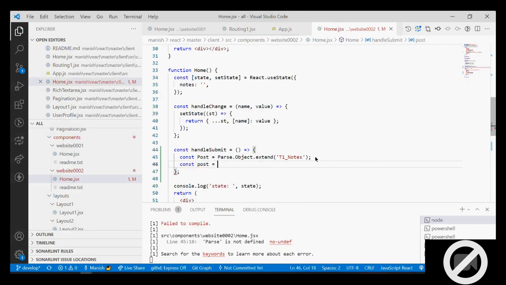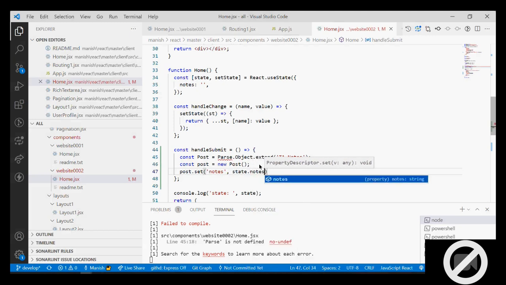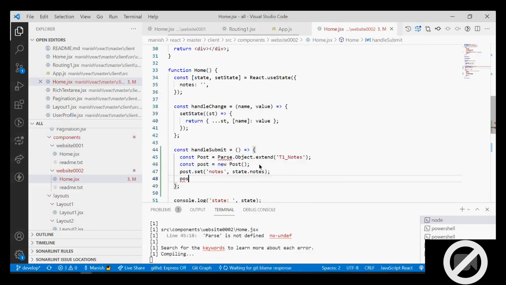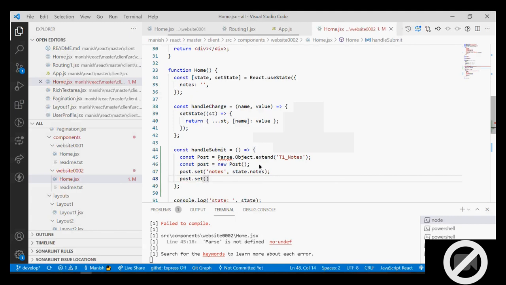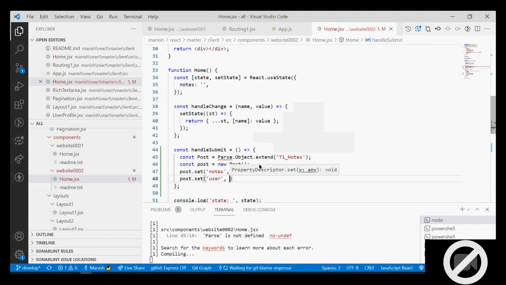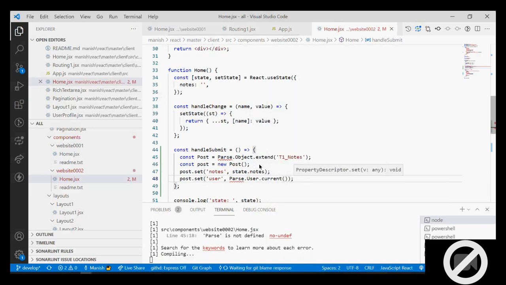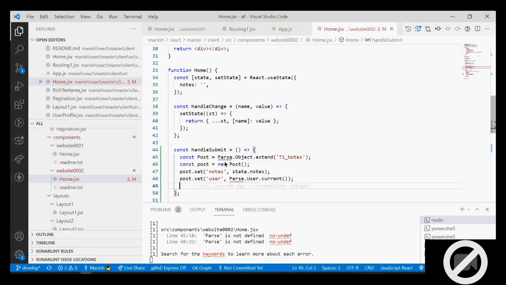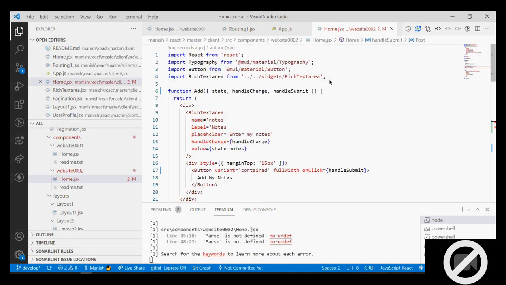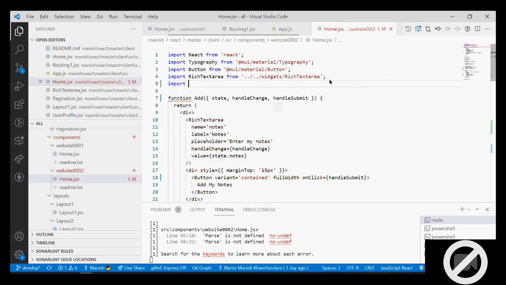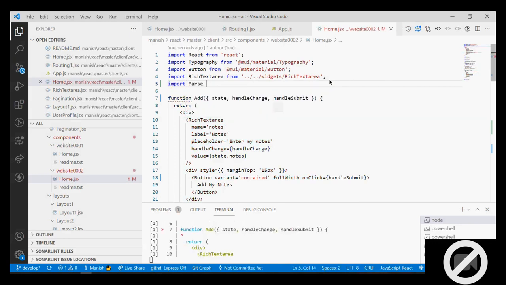Then the next step is const post with a small letter, and it will be new Post. We will create a new post. Then we will go with the set statement. post.set notes to be state.notes. Then post.set user, who has inserted. I will put Parse.User.current. Okay, so this is Parse. Since it is complaining about Parse, we need to import Parse at the top. So I don't expect you to give me this line, but you have to put this line.